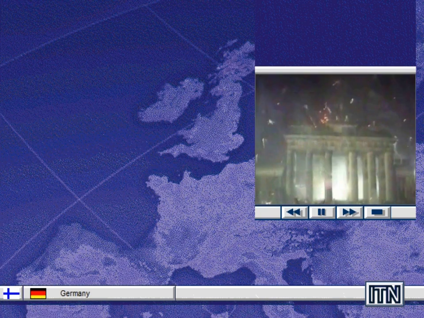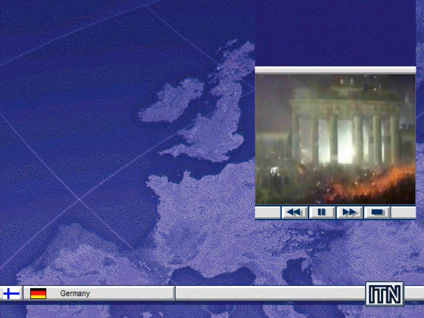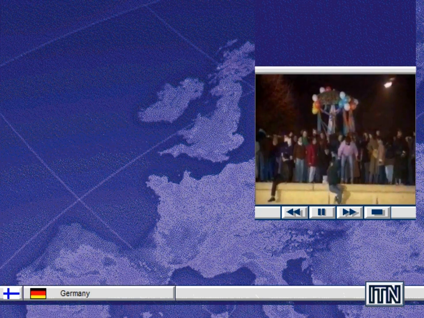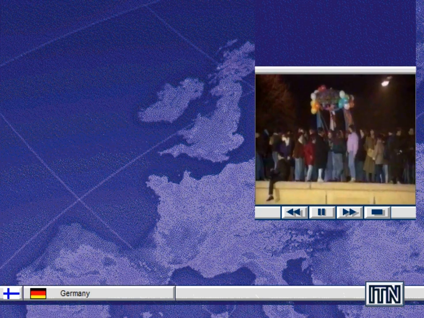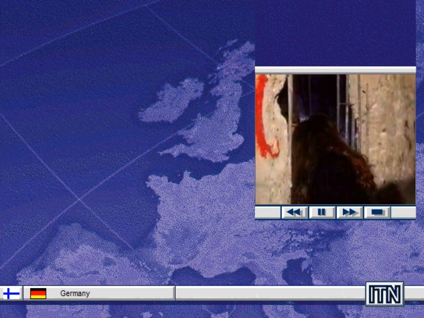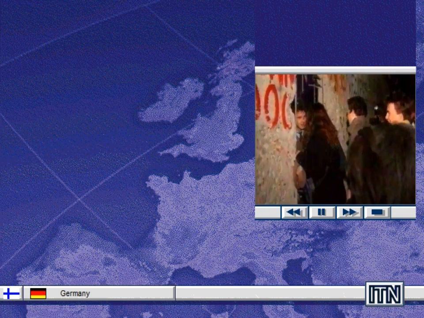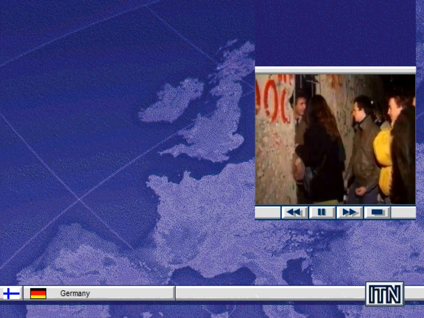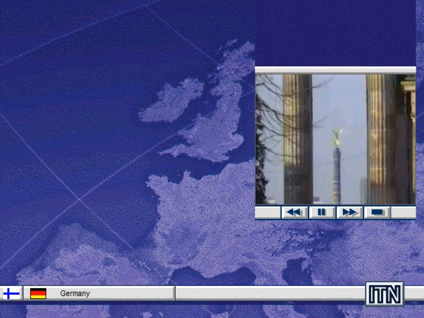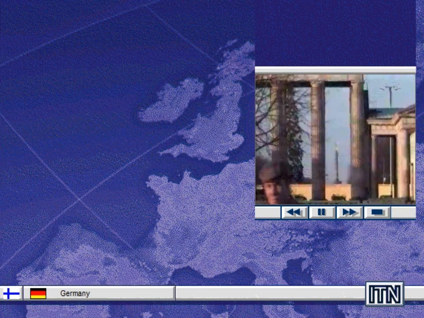The collapse of the Berlin Wall was a potent symbol of the new Europe that followed the disintegration of the Soviet bloc. It also defined, for good and ill, the new Germany. Berlin was a capital again, although the parliament remained in Bonn for now.